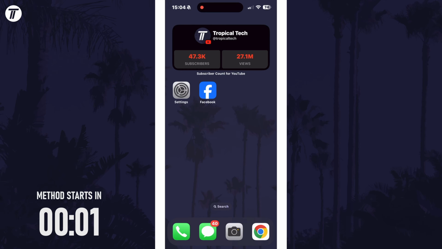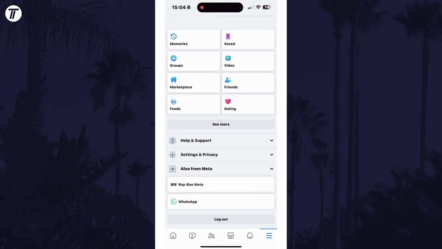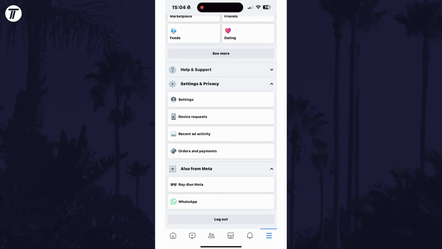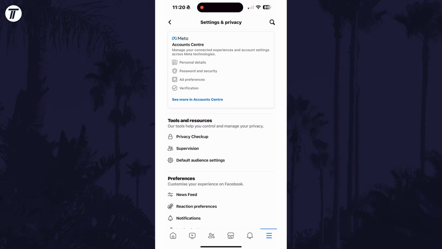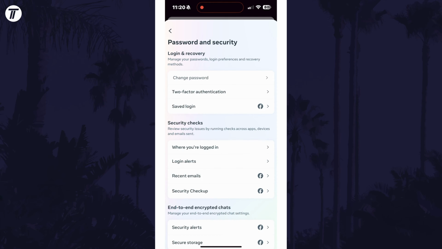To change your Facebook password, open the Facebook app and then tap on the menu button, which is the three lines icon in the bottom right. On here, scroll down and select Settings and Privacy. Now tap on Settings and then select Account Center, which should be at the top. On this page, tap on Password and Security in the Account Settings section and now choose Change Password.